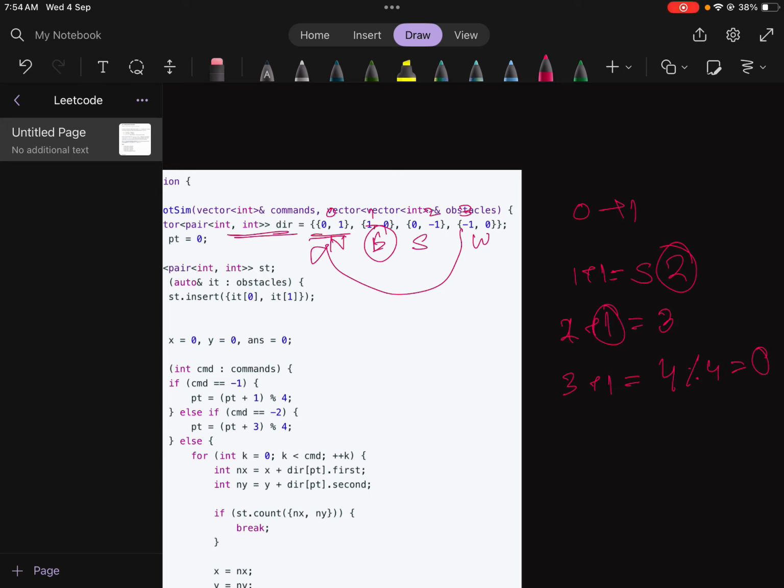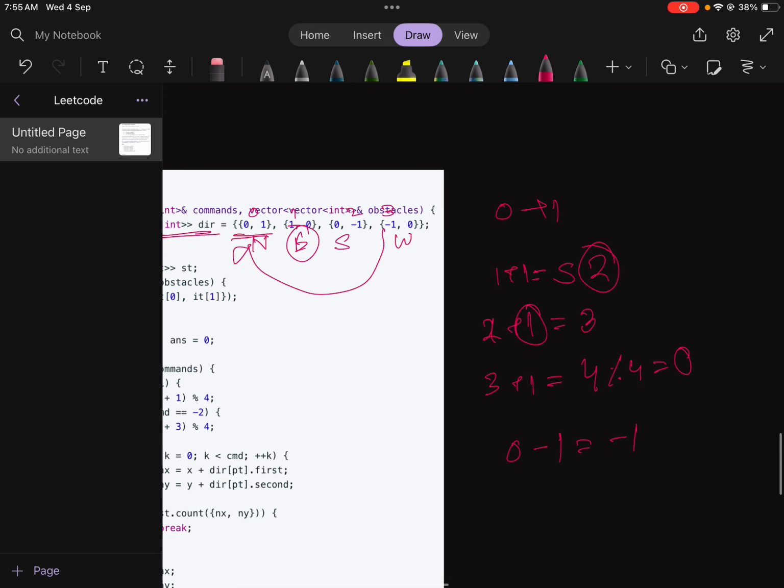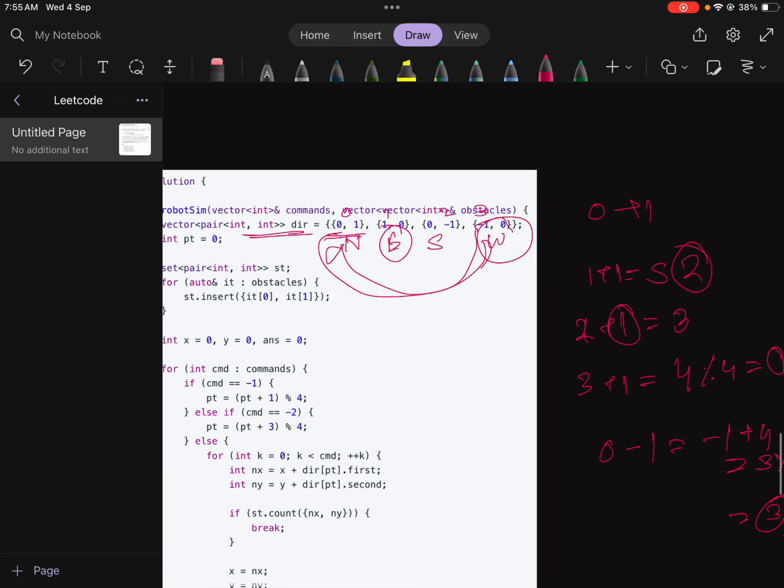Similar for the left turn also. Like if initially this is 0, if I take any left turn, 0 minus 1, it will be minus 1. And if I add 4 here, then 3 modulo 4. You can check that 3 is the west. Again we are going to the west. Got it? From north to west.